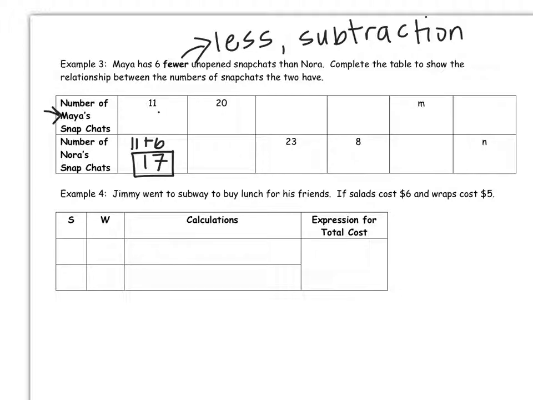All right, here's this one. Maya has 20. And we know that Maya has less than Nora, right? Nora has more. She has 6 more. So this time we have 6 more than 20. That is 26.